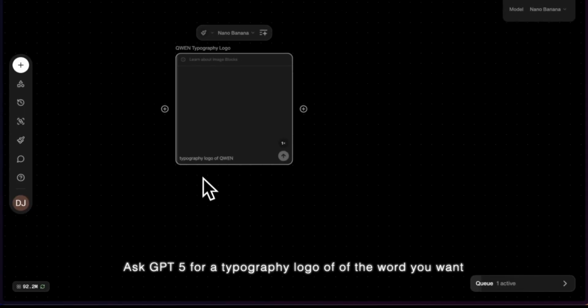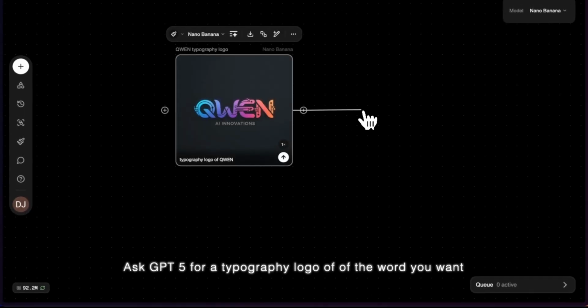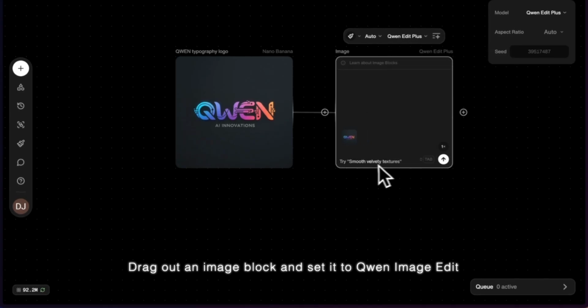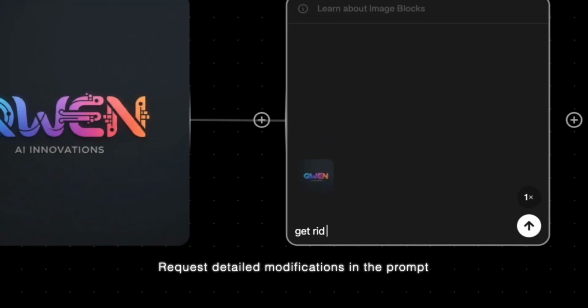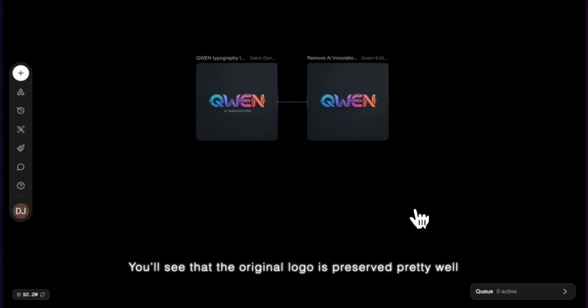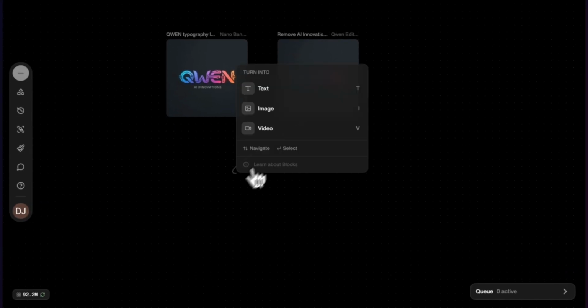Ask GPT-5 for a typography logo of a word you want. Drag out an image block and set it to Qwen Image Edit. Request detailed modifications in the prompt. You'll see the original logo is preserved pretty well.